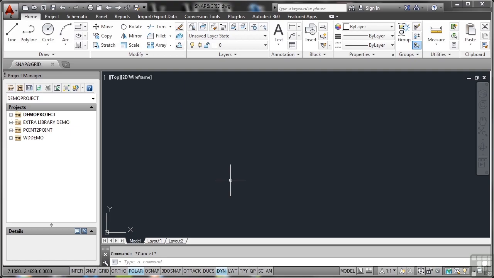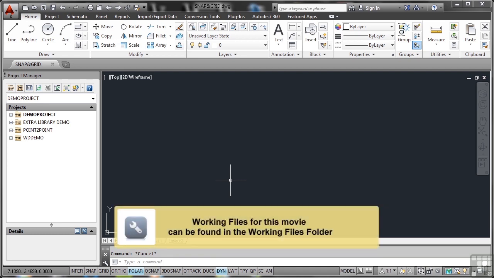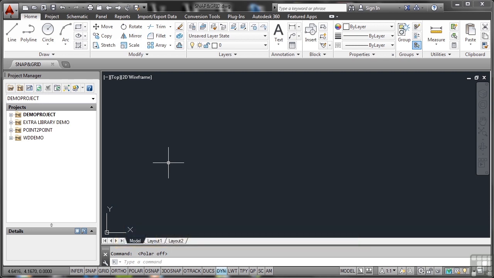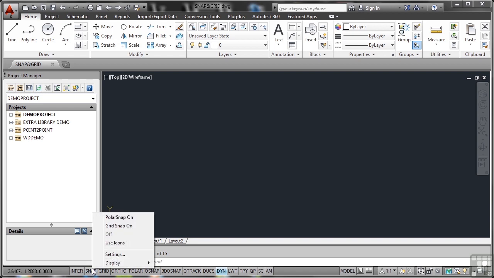Let's have a look now at the snap and grid drafting settings. I'm going to switch polar off. I don't need that on at the moment, and you'll see why when we use snap and grid in a moment. Now, the good thing about all of these drafting settings is I can actually just get the pointer over one like that, and right click, and a shortcut menu displays.